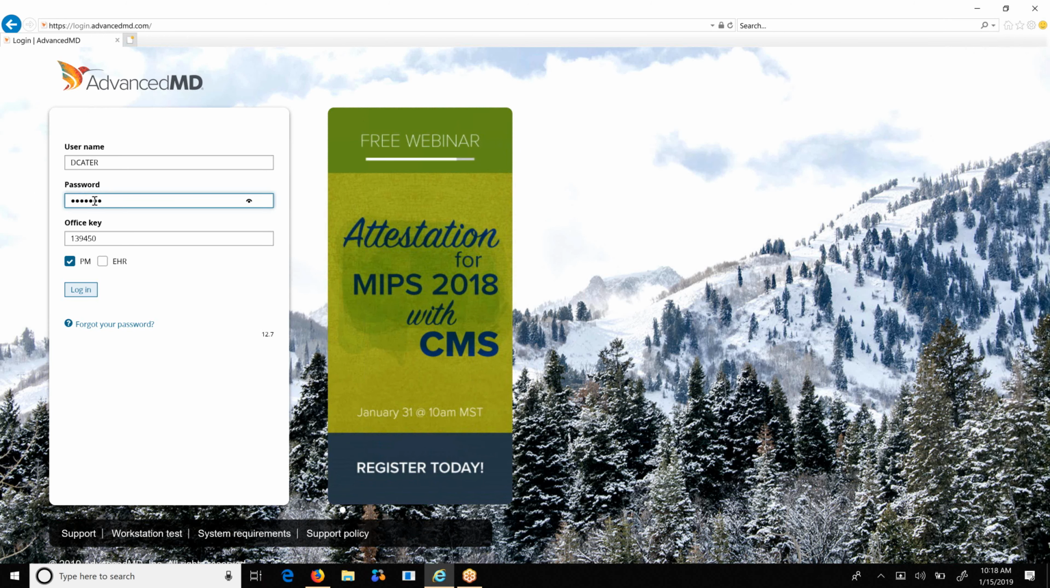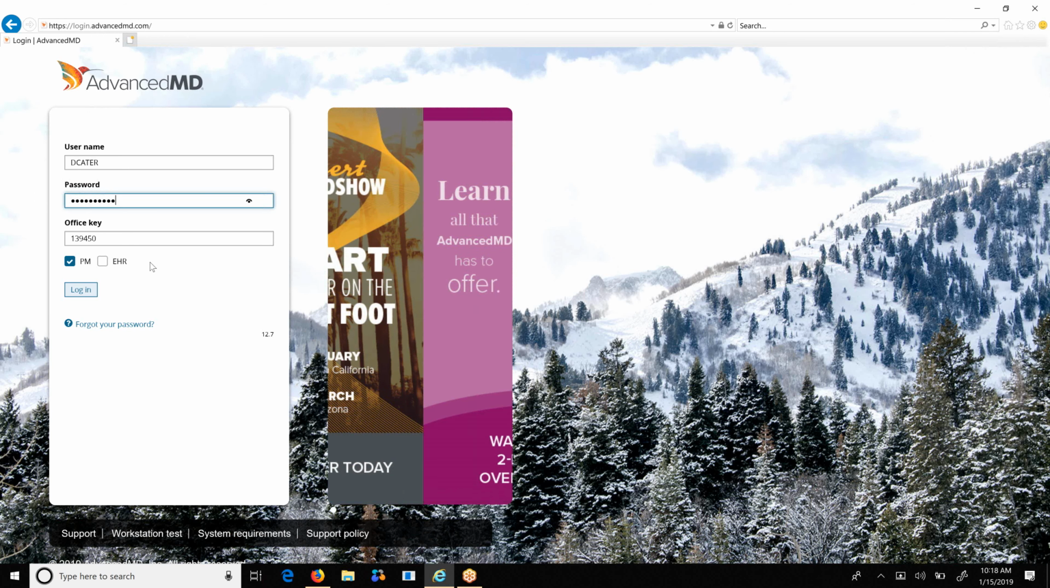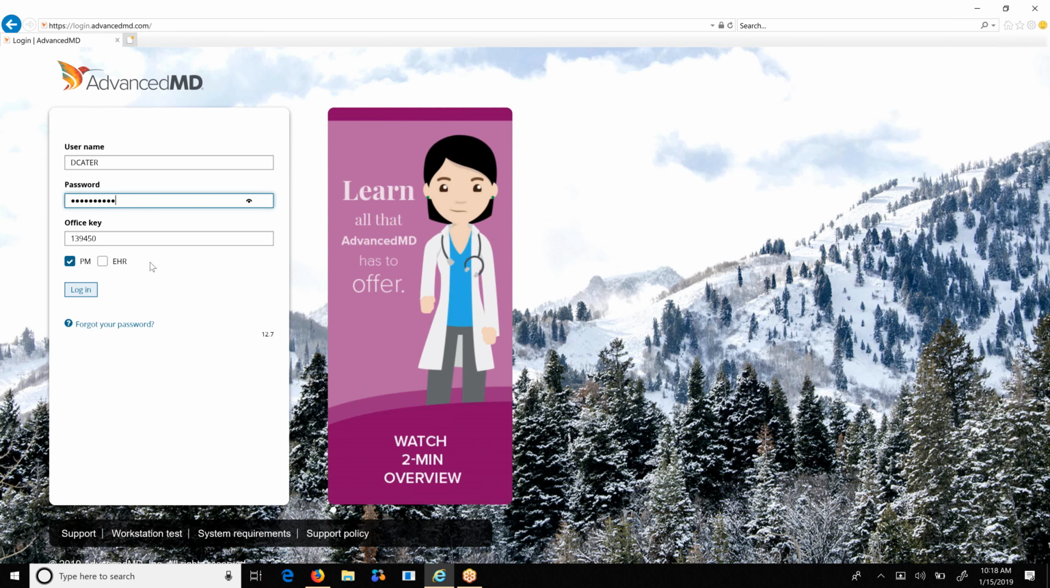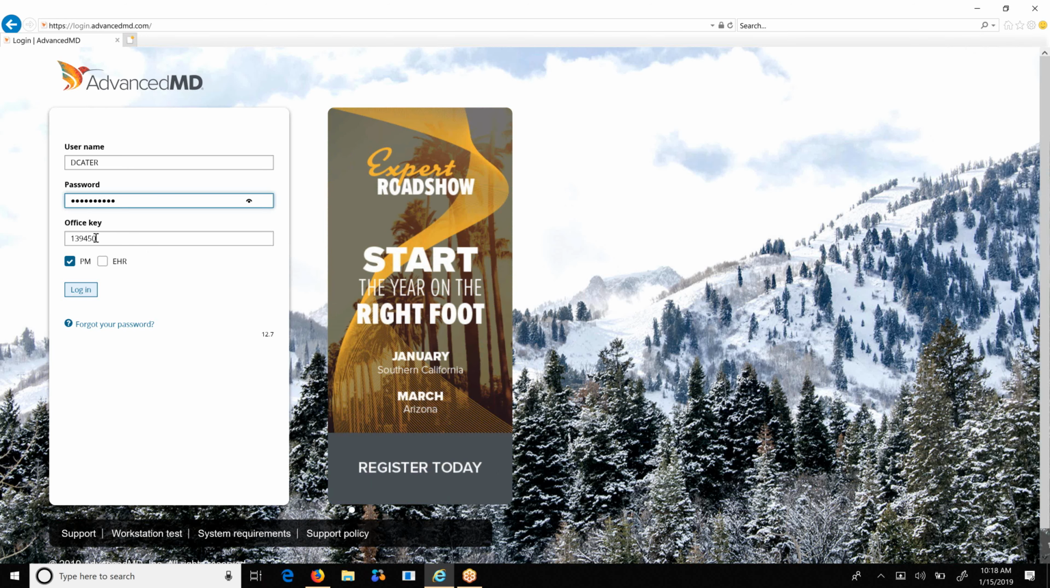You'll enter your password. The first time that you ever sign in, your password is password1 with a lowercase p. So PASSWORD and the number 1. And then we all share the same office key because we're all entering the same clinic. Our office key is 139450.